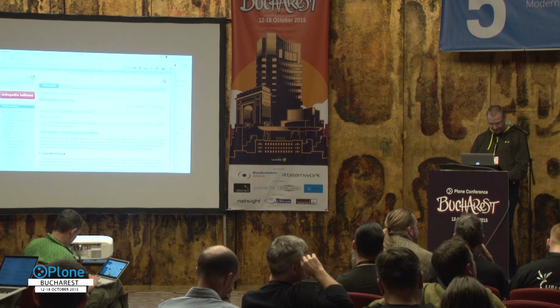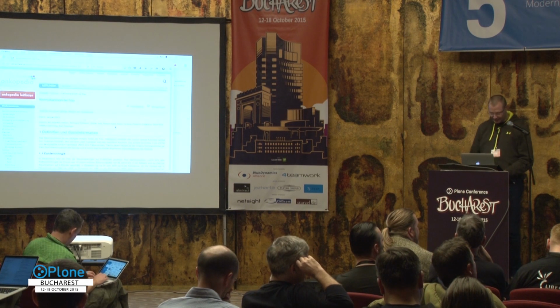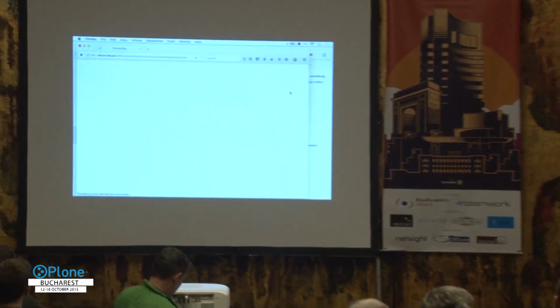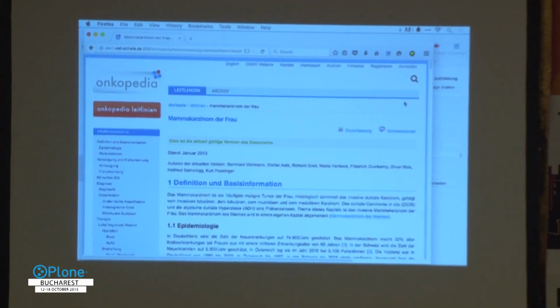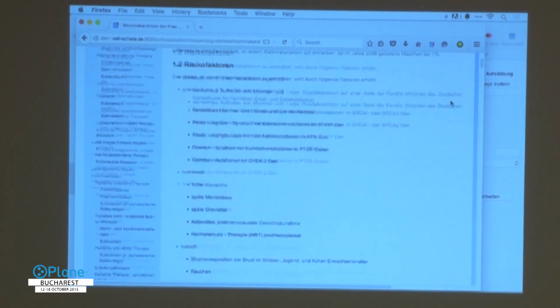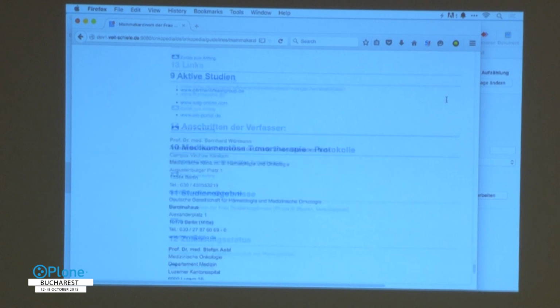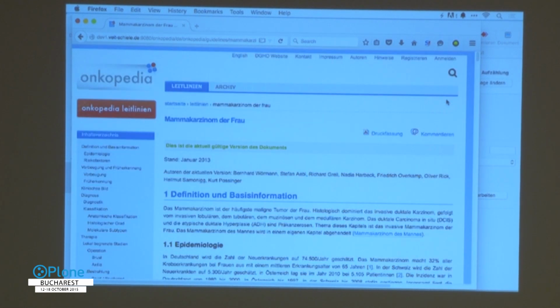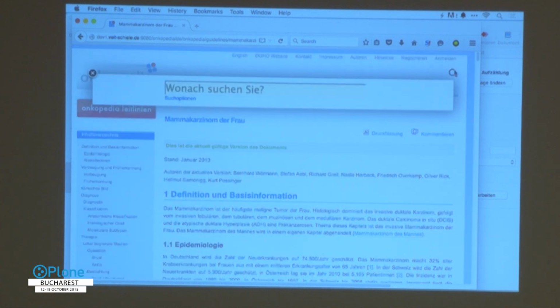We're currently not in production, but we're running a prototype on our Oncopedia site, which is basically a website based on Plone, containing lots of medical information and guidelines about oncology diseases and so on. So lots of text, and that's basically the only option to open the search.